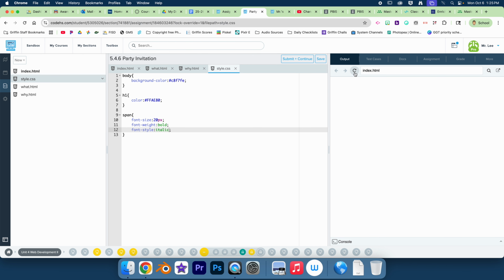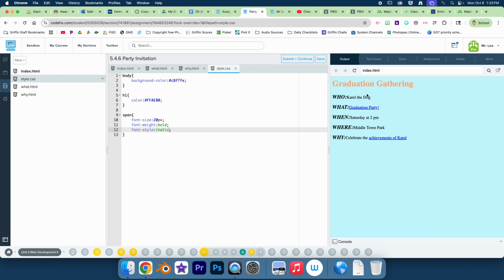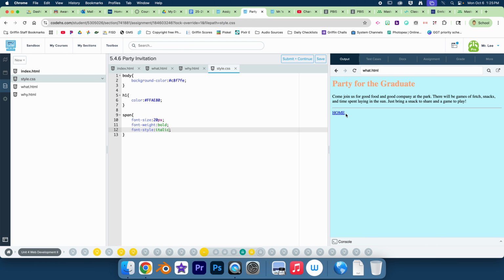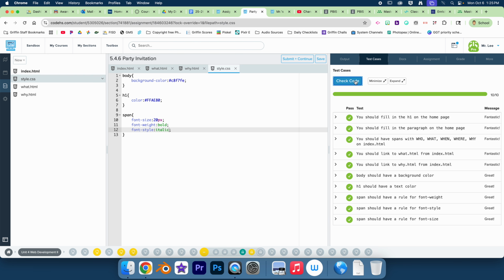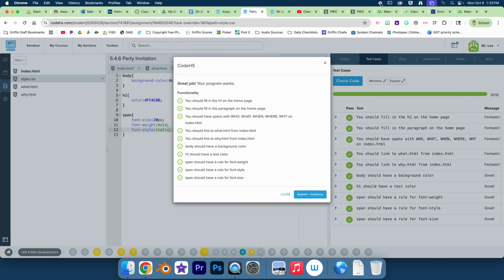And so now our output, if we look at it, we've got all the stuff here. We've got the links working. Everything works. So we can go to our test case. Let's check our code. And boom, we got everything ready. So click submit and continue. And we're good to go.